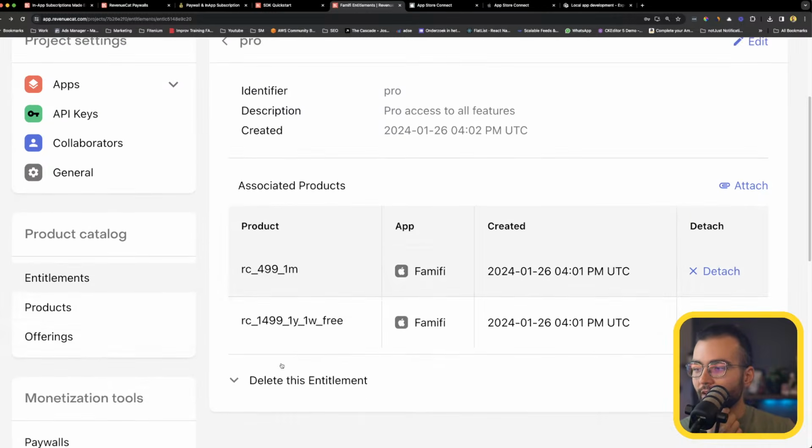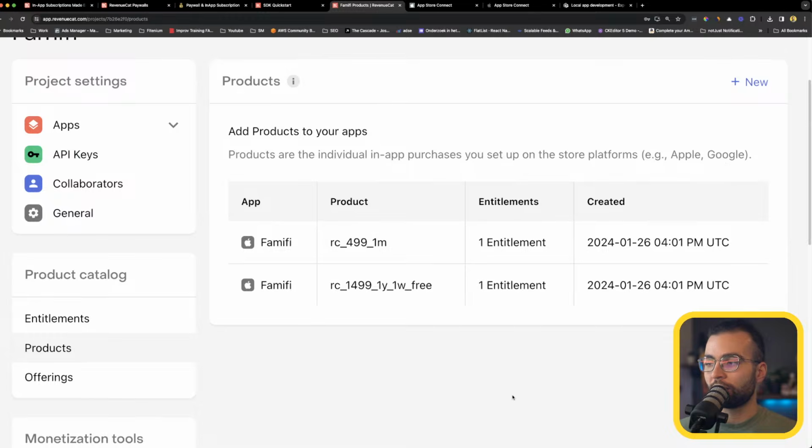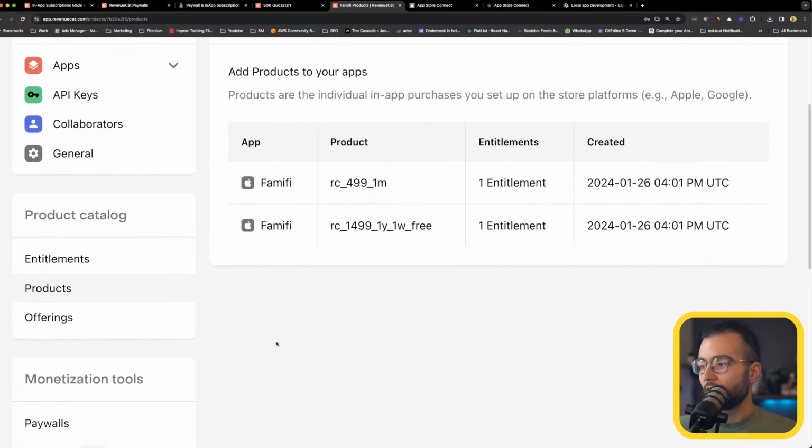So this is really handy in managing what the user is entitled to, or what he has access to. Now, if I go to the products, we see that both of them have one entitlement. And it's also important to understand that the same product can give you access to different entitlements, and one entitlement can be gained by purchasing different products. I'm not gonna get into too many details there, but you get the idea.